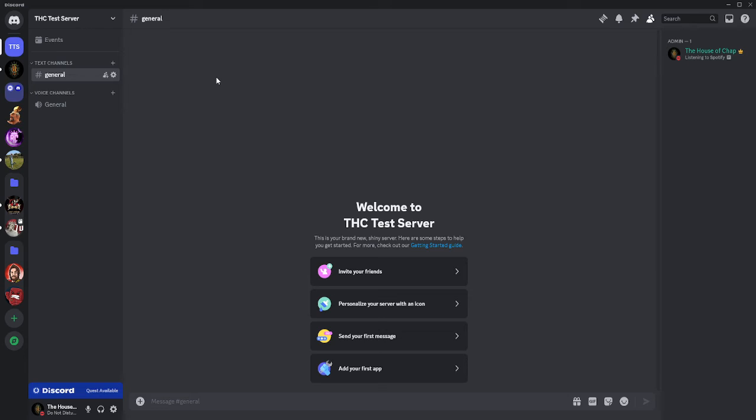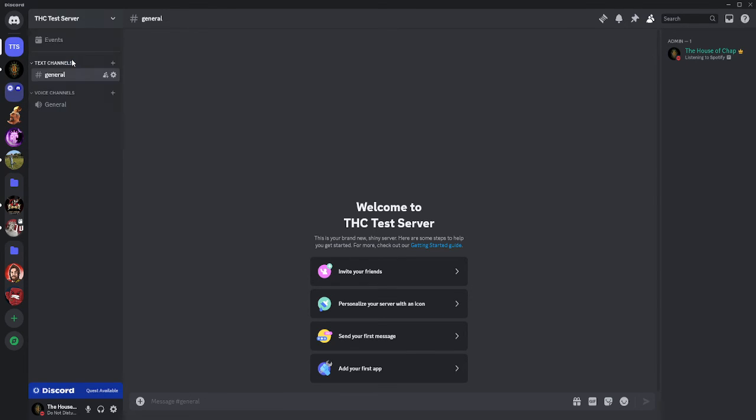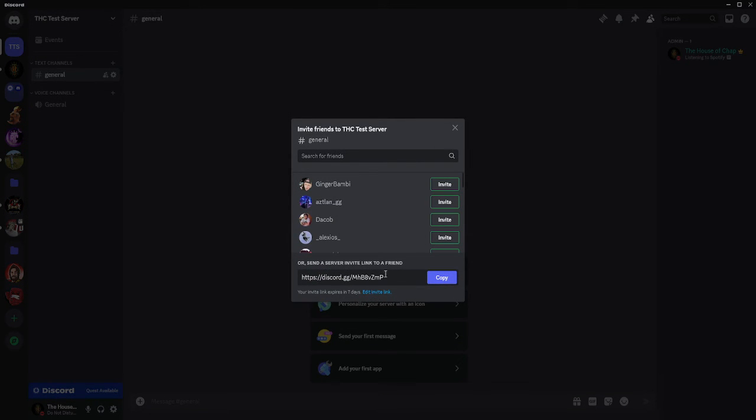server invite link that never expires. So there's two ways you can create a server invite link. First way is you can get the drop down and hit invite people, and then it'll give you an invite link. It'll automatically go to whatever channel you have currently highlighted or you have currently open.